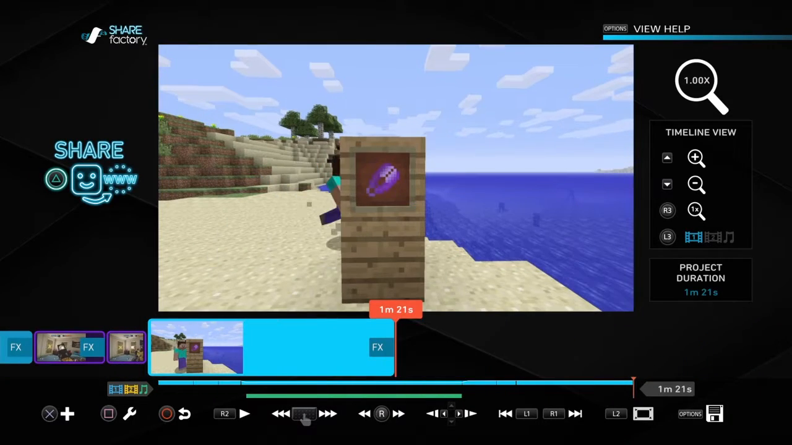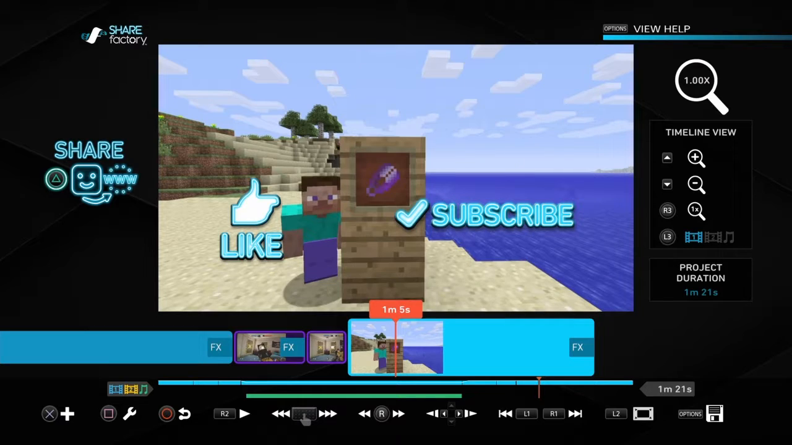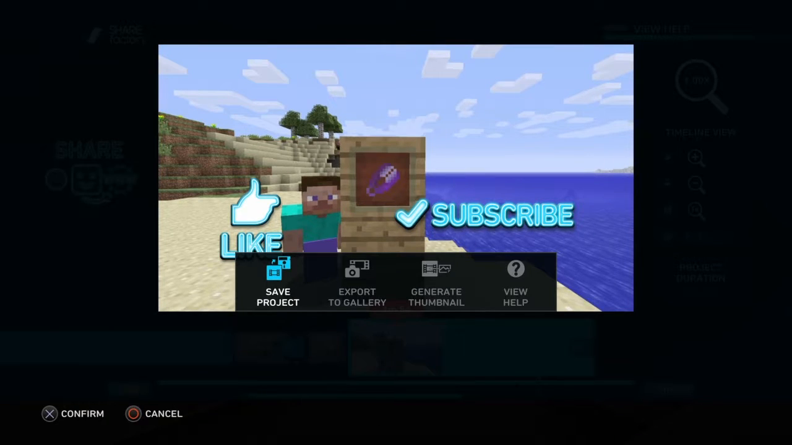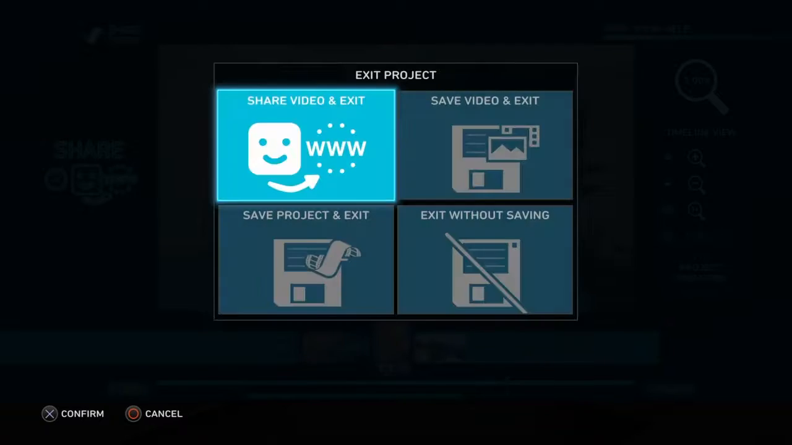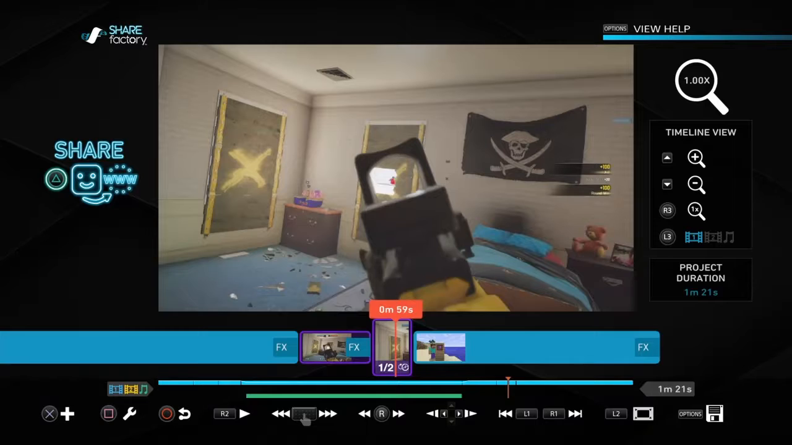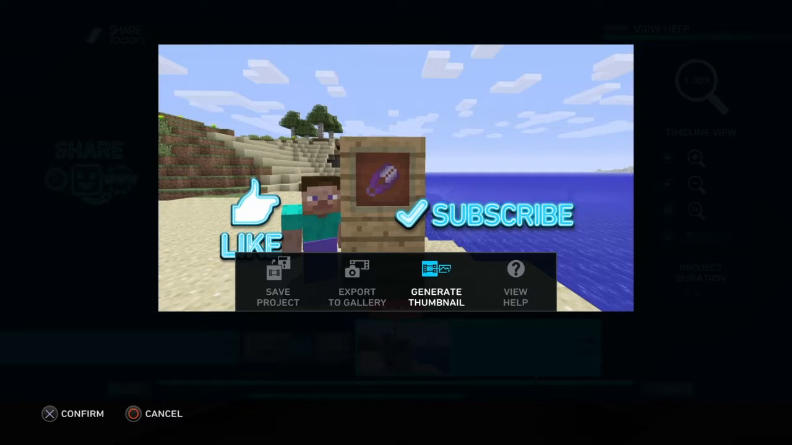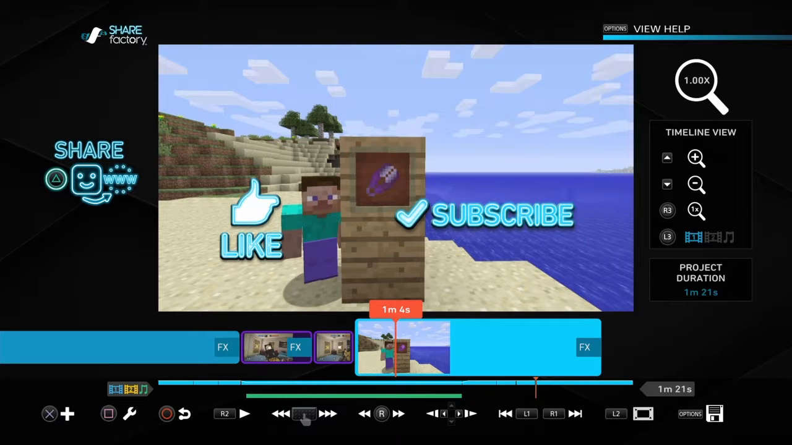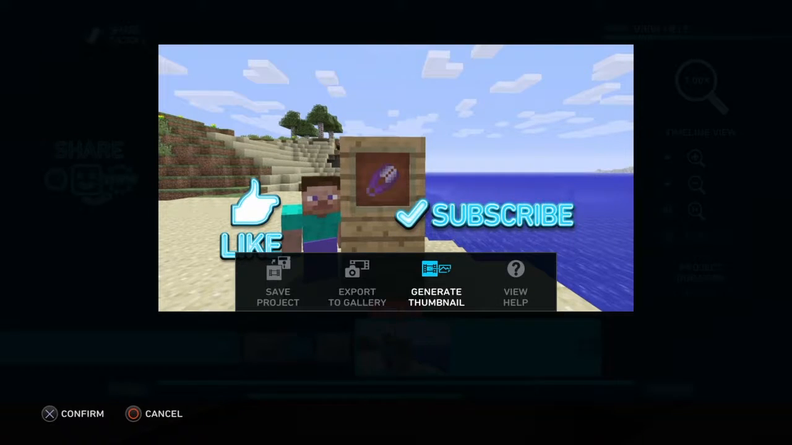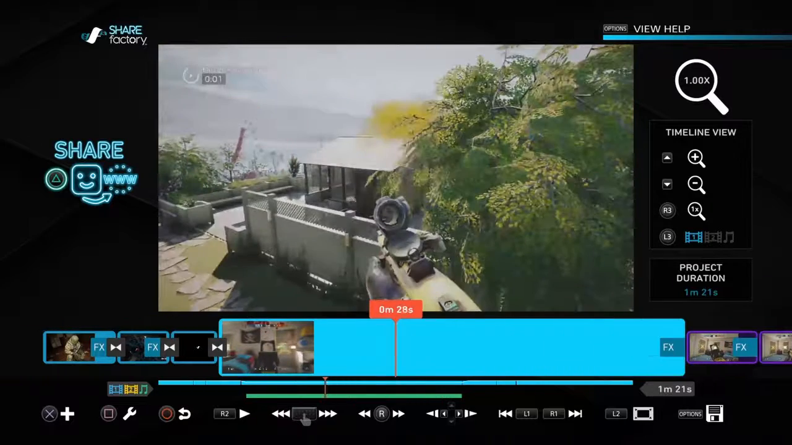I just told you how to. If you click options, you can export to gallery, generate a thumbnail, view for help, or save. And if you press circle, it shows these. It's basically the same thing, just without the thumbnail. So the thumbnail will be this. It doesn't need to be a thumbnail always, but you know. And yeah, you can save if you think you're good.